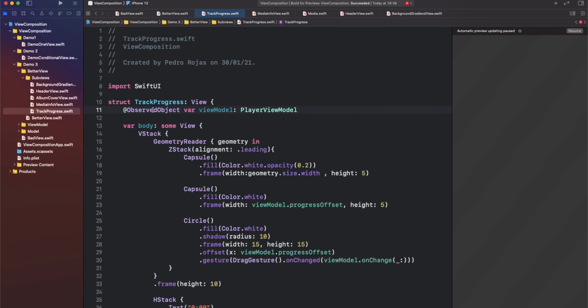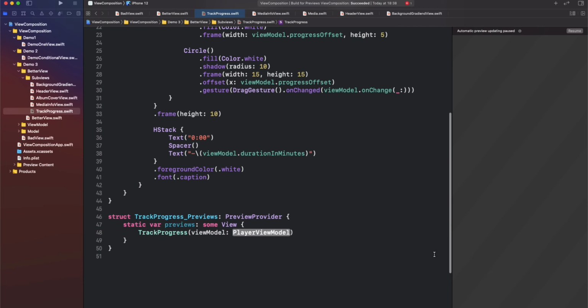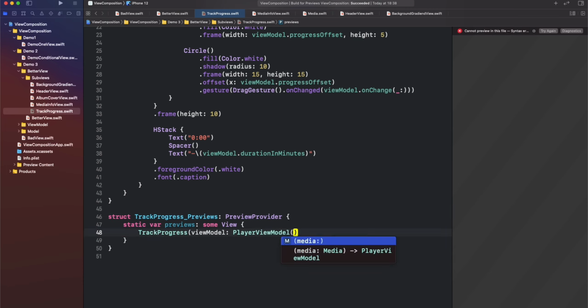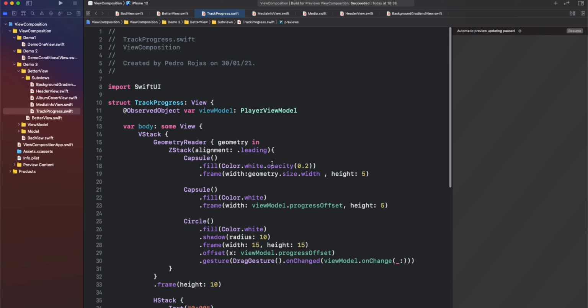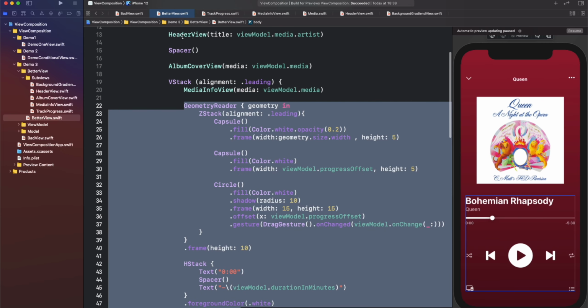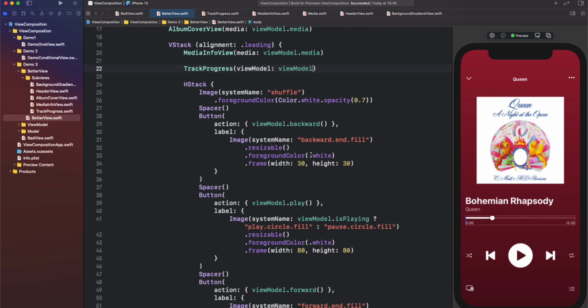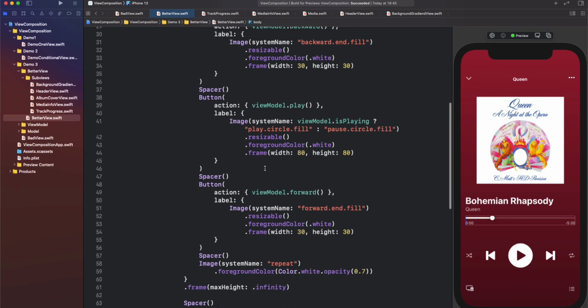Remember that we just covered observe objects and all the state management in SwiftUI. I will leave a card in the video. Let's fix this. Player view model requires media, so let's actually use demo here. There you go. And go back here. Excellent. It's working. Cool. All right, so two more to go.